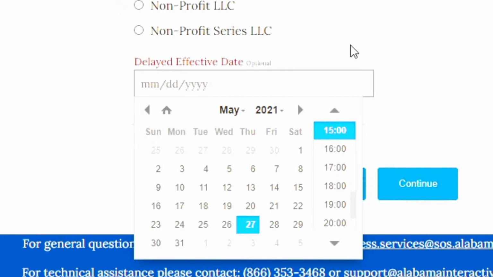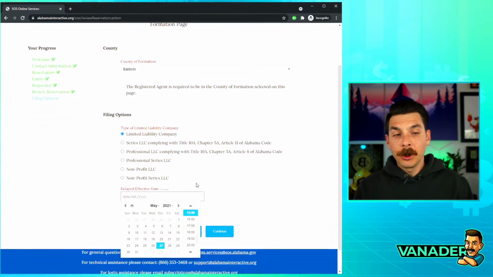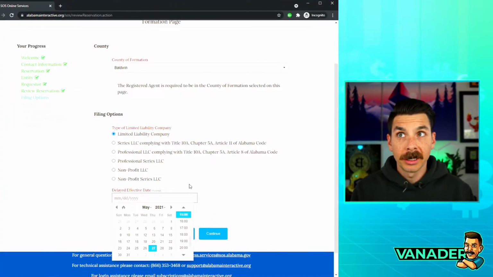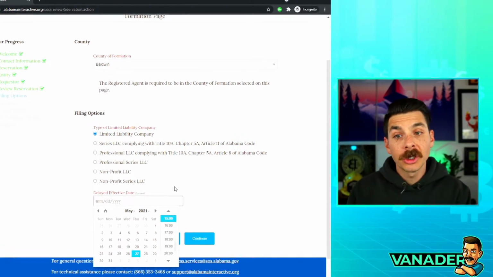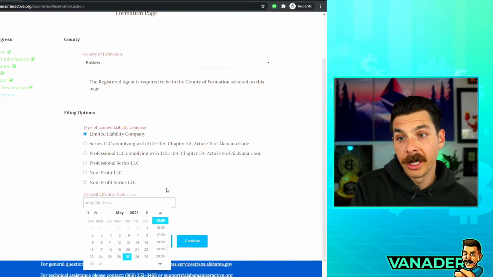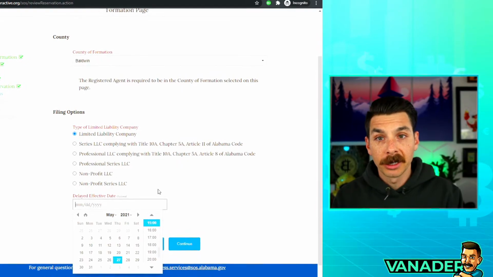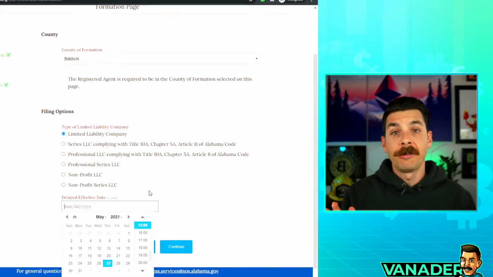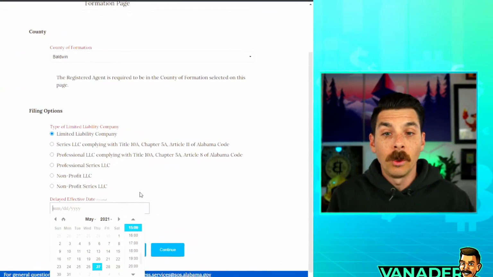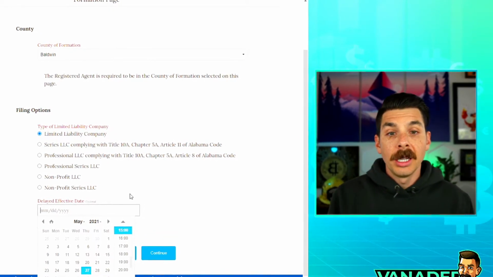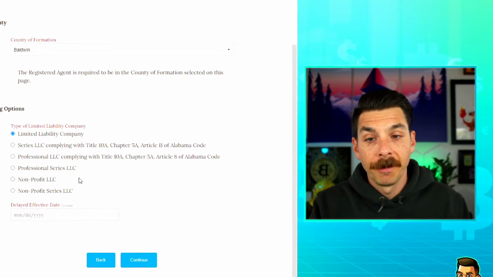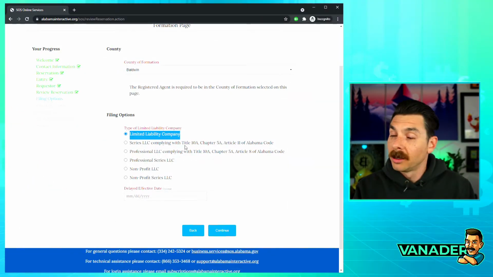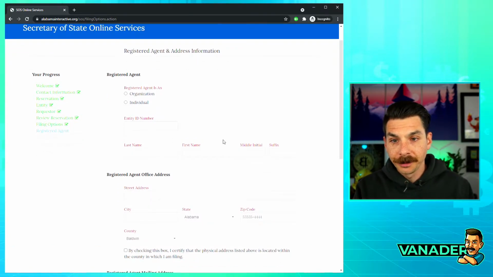This part right here, delayed effective date. Say for example, you don't want the LLC to go into effect for another 60 days because you still have some other things that you need to accomplish before you can start this company. That's when you would use the delayed effective date. It will prolong the filing of your company and it won't start for like 2 months. Most people don't use this option, but it's there for you in case you need it. Remember, when in doubt, limited liability company all the way. Hit continue and we'll go to the next page.